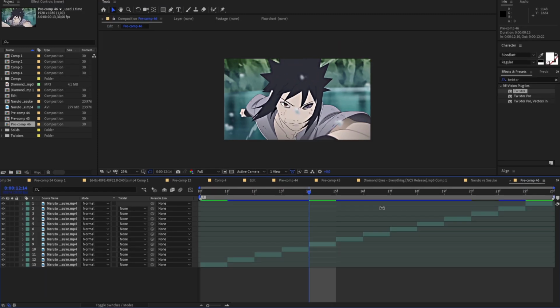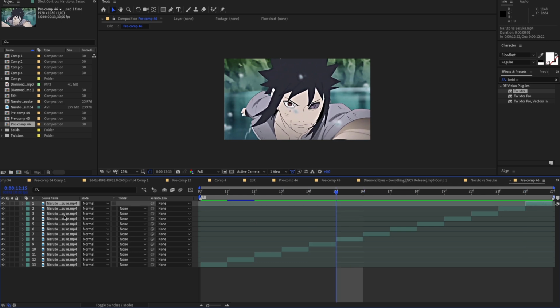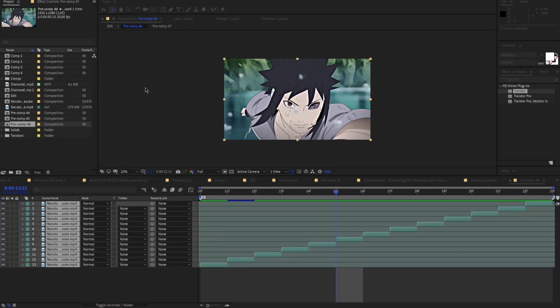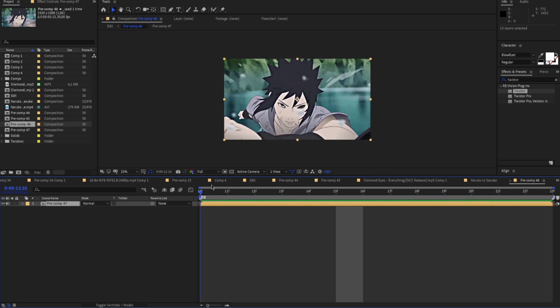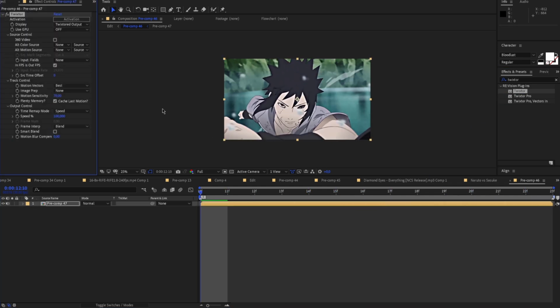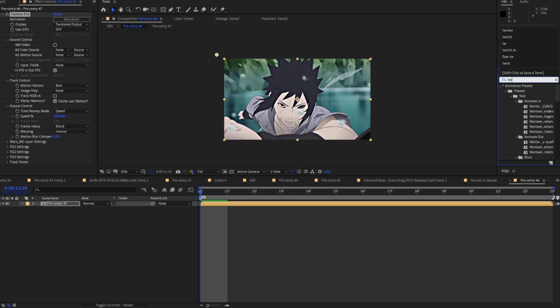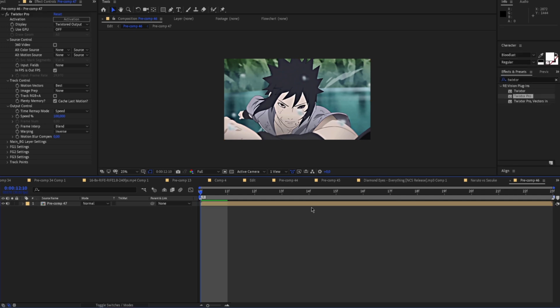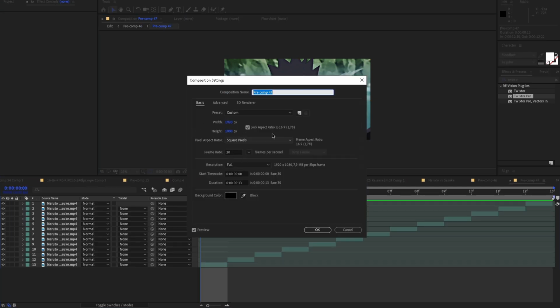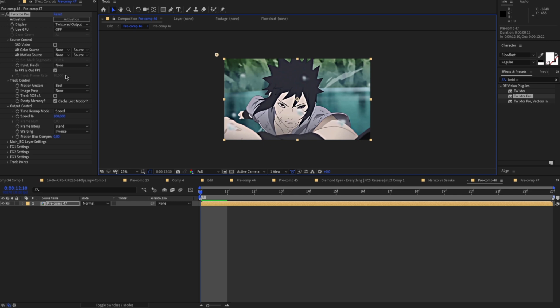But the next step is to pre-compose it 2 times, like this. And now we just throw Twixtor on here. I usually go with Twixtor Pro. Just search it up, the top one here. Now you can play around with the settings. Here I'm just going to go with 30, because the composition right here is 30 FPS. So I'm going with 30 frames here.